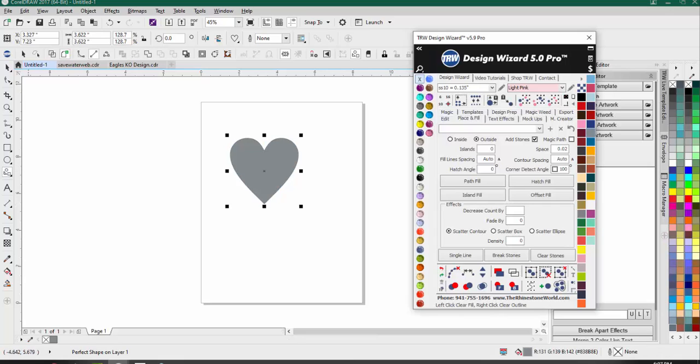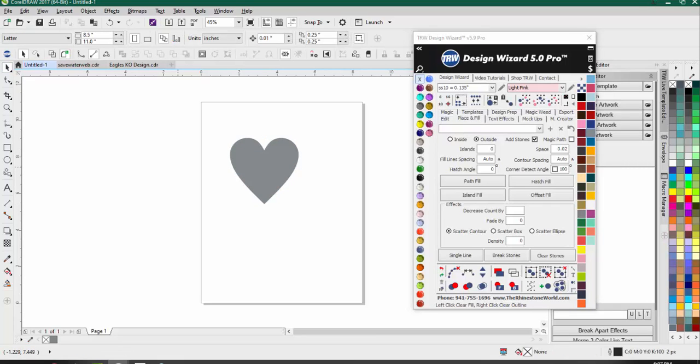All right. And now we're going to go over some of the different fills when we're using the place and fill tab. So underneath all of our settings here, we have our 4 buttons. We have our path, our hatch fill, our island, and our offset. Each button has its own place. The one you're probably going to be using the most would be the island fill, and then follow with the path, and then maybe the offset and hatch you won't use as much, right?